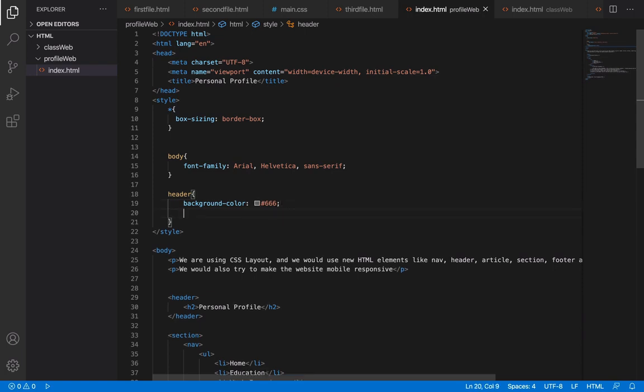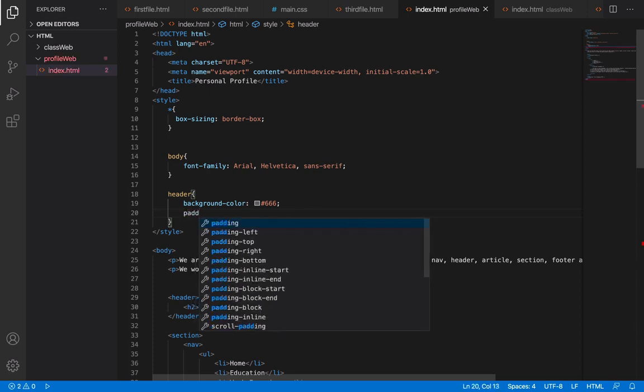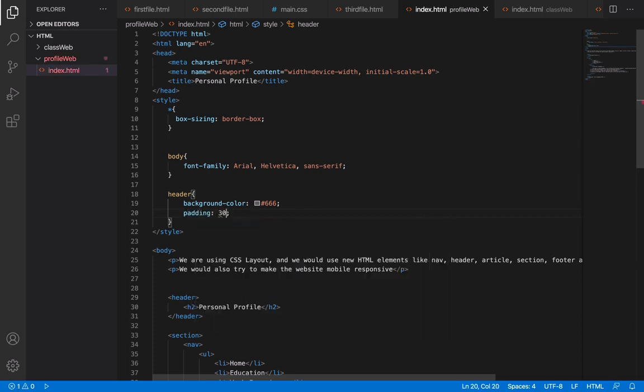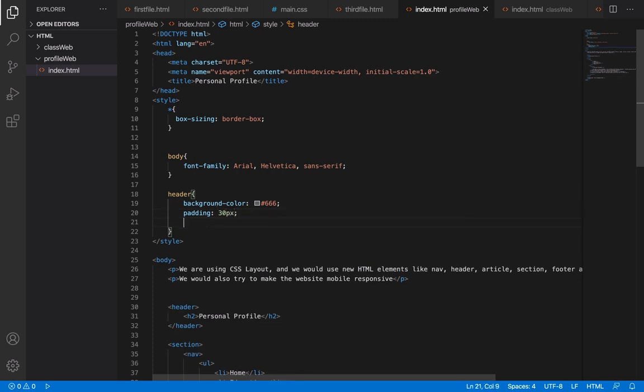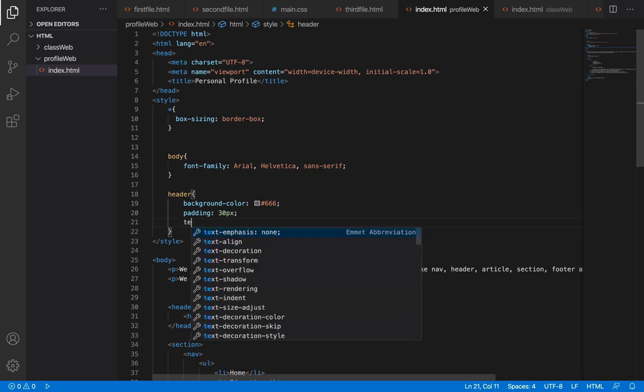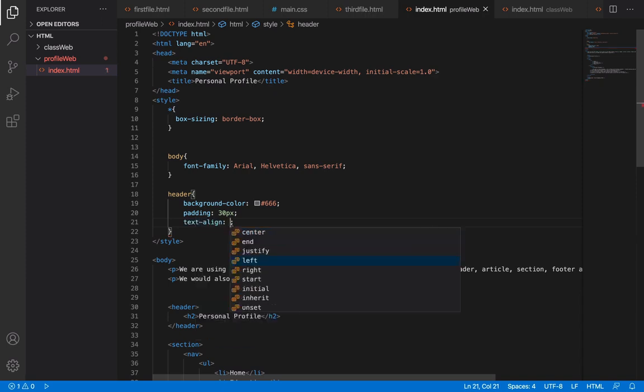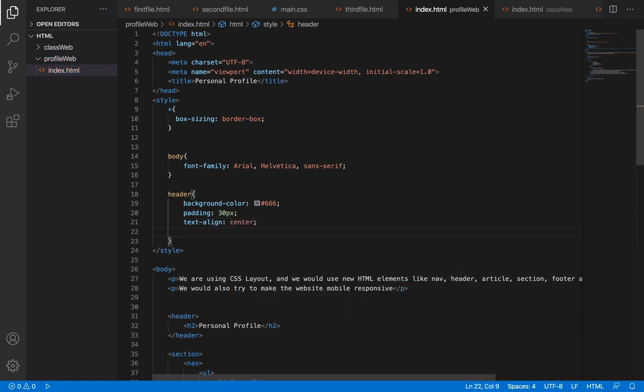Then we'll go to padding. This padding will be applicable to all round padding. That's 30 pixel. Then text align. I want the text on the header to be centralized. Text align, so I'm going to say center, or justify. Okay, maybe I should just use center. You should push it to the center.